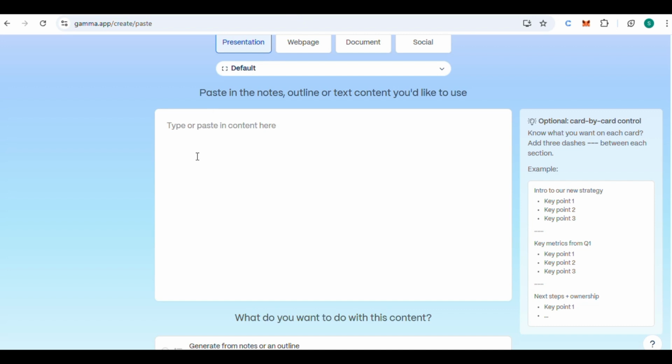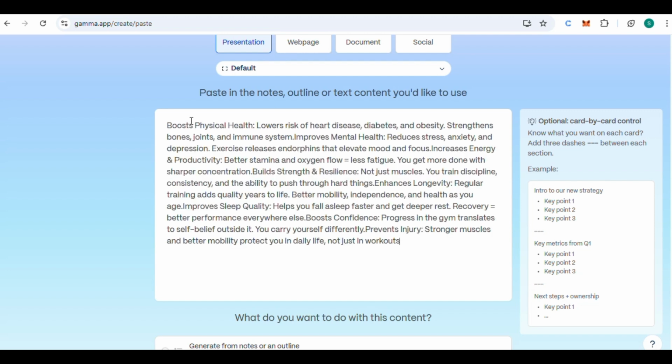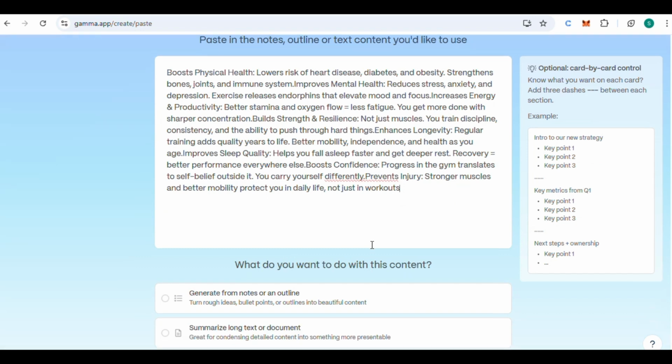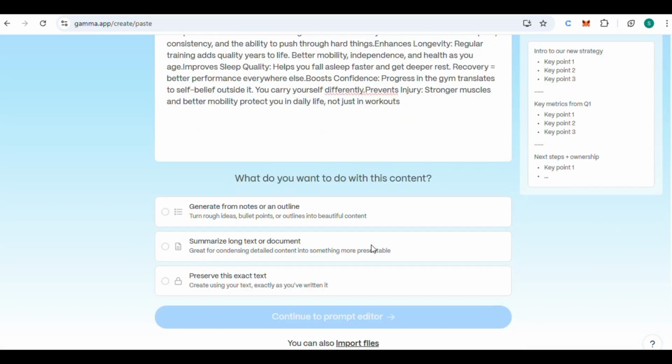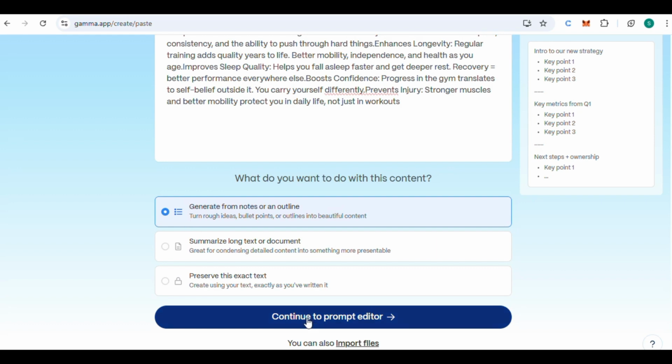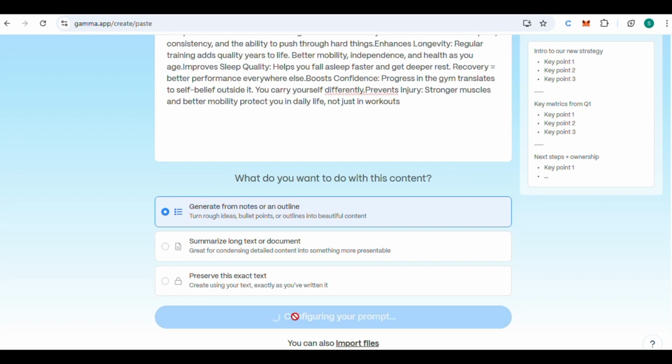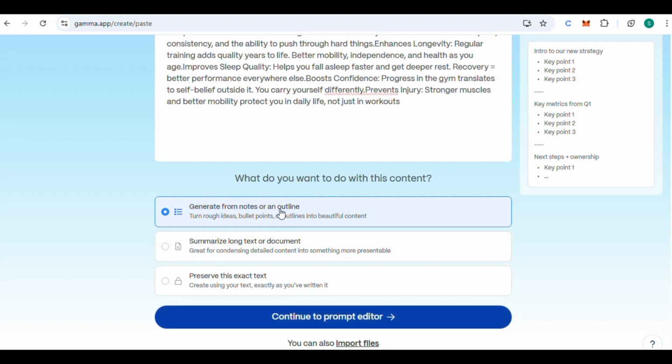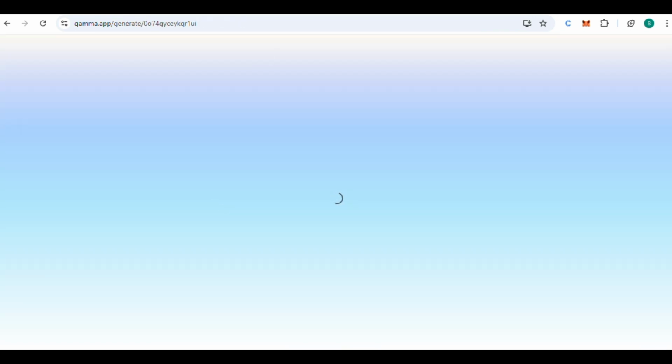For example, I'm going to write, so I got the content from ChatGPT, and it's about fitness, and I can just now paste. I can generate from notes or outline, or I can also summarize long text or document. So let's go with the first option. Let's get the presentation now.